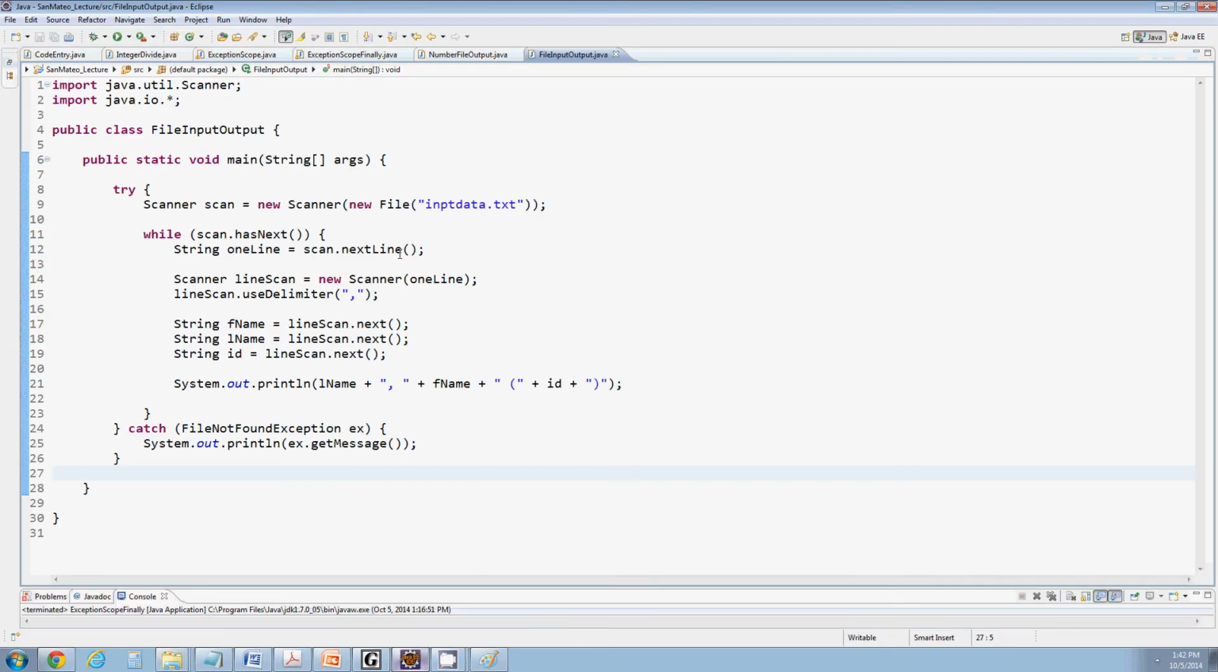Okay. So here I'm going to create a scanner object from a file object. To that file object, I send the name of my text file. So I put a string containing the name of my file, I use that to create a file object, and I use that to create a scanner object. This is how I do file input using scanner.